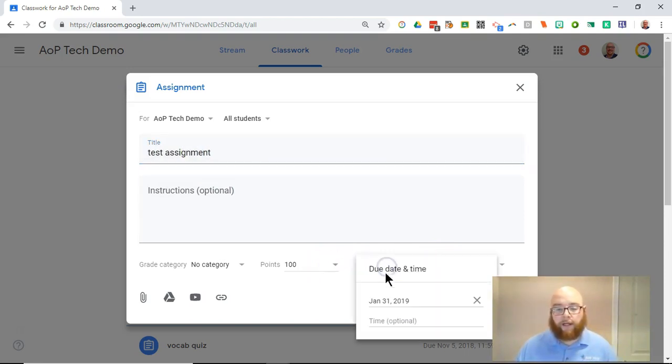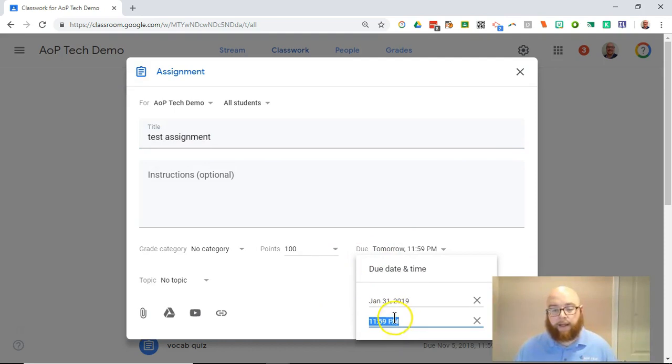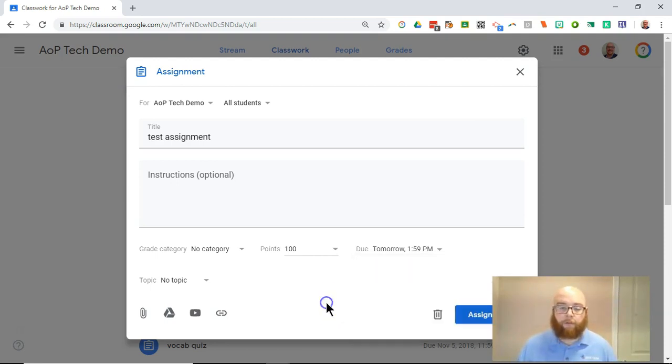So when I create a due date, and I'm going to add in a date and time, and let's make this tomorrow at 2 p.m. or 1:59. A couple things are going to happen.